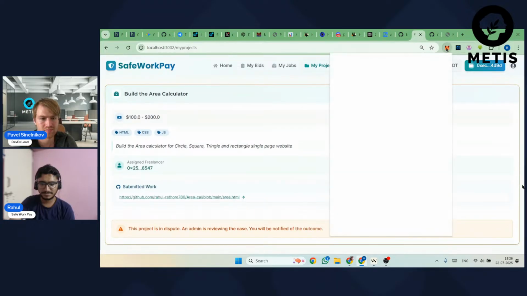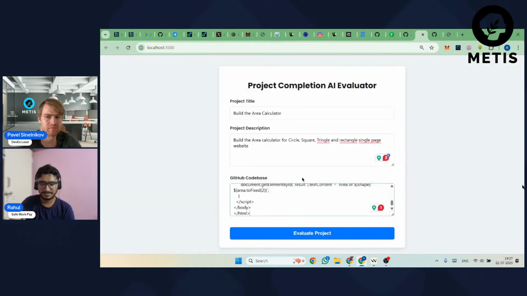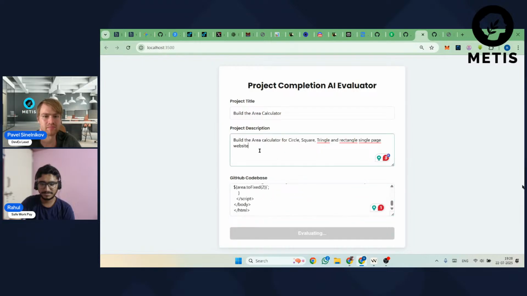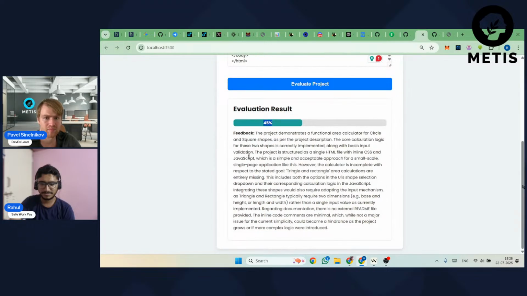Okay, so I'm going to log in with the admin account. Here we have one project. The title is build the area calculator. So we resolve using AI. For demonstration purposes, I'm going to enter the detail manually. In production, we can do this task automatically. Here we are using the Gemini model to evaluate the task. The AI agent determines the completion percentage based on the project description and completed task. As you can see, 5% of the work was done by the freelancer, and this is the feedback from the AI agent.